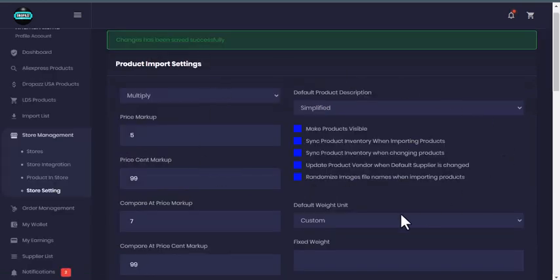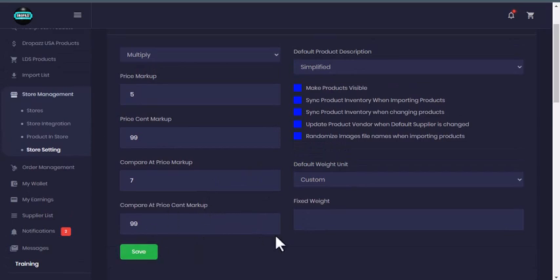So this is the first part that is very important for you to set up yourself here before you go ahead and start to import products into your store.